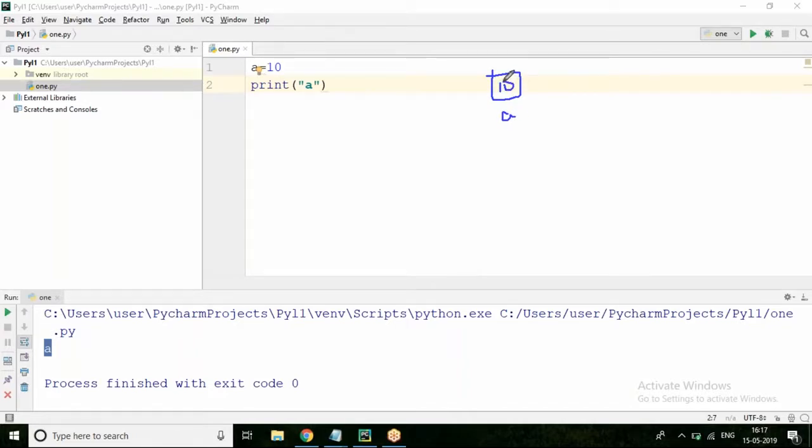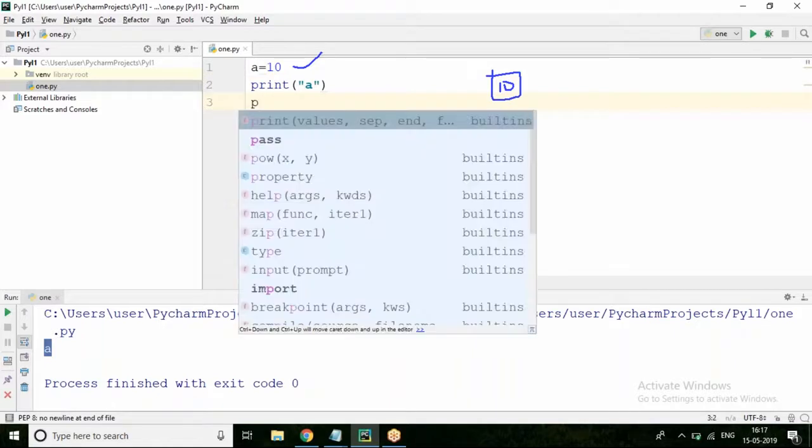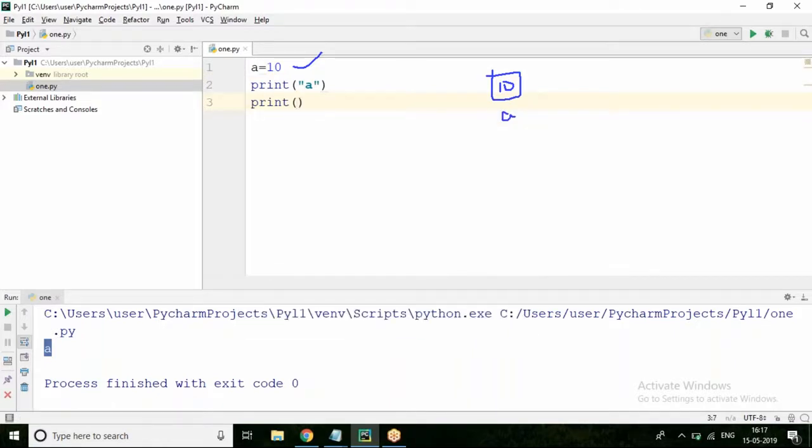So with this instruction, it will happen like this. If I want to print 10 onto the monitor, that means the value of the variable onto the monitor, then I will be giving print a. Now let us check.